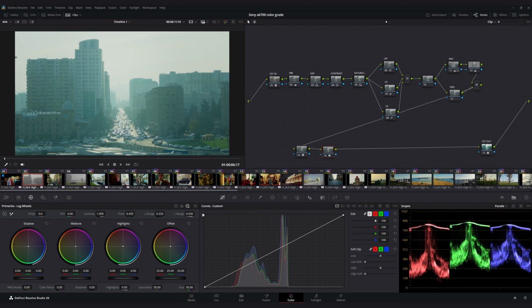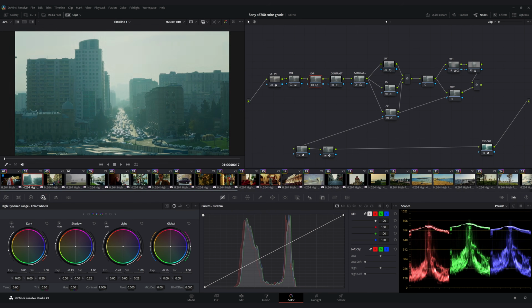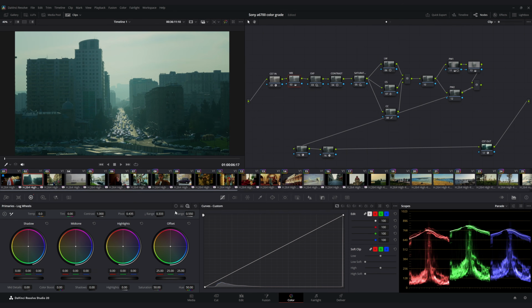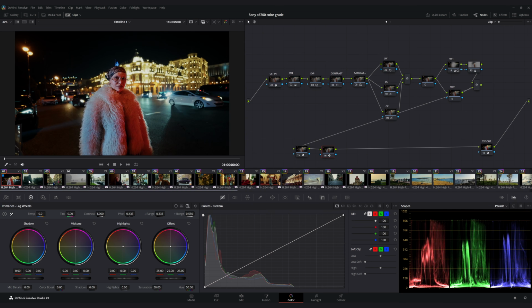You can also use this node tree on any of your clips. You just have to, of course, tweak the settings according to your specific clip. For example, in this one, the exposure is too high. You can just go ahead and decrease the exposure, correct the white balance according to that. And this is a great way to speed up your workflow. So that's it for today's tutorial.